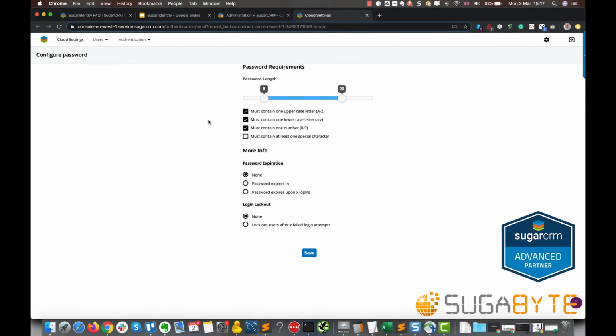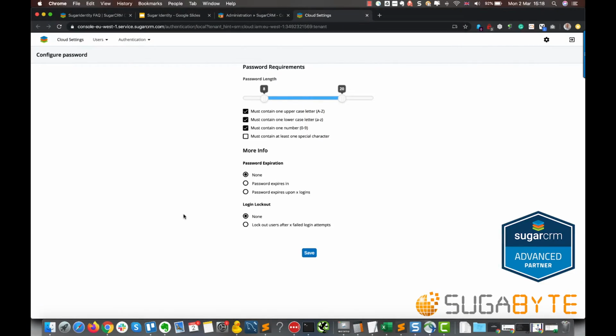This reveals a new window inside of your browser with a different URL to the one that you're used to. Now, this is the cloud settings portal for your password management inside of Sugar. And the first thing that it asks is for you to confirm some requirements around your password settings. So you set things like the minimum length, the maximum length. Does it contain an uppercase letter? Does it contain a number or a special character? Then you can confirm those settings and click on Save.